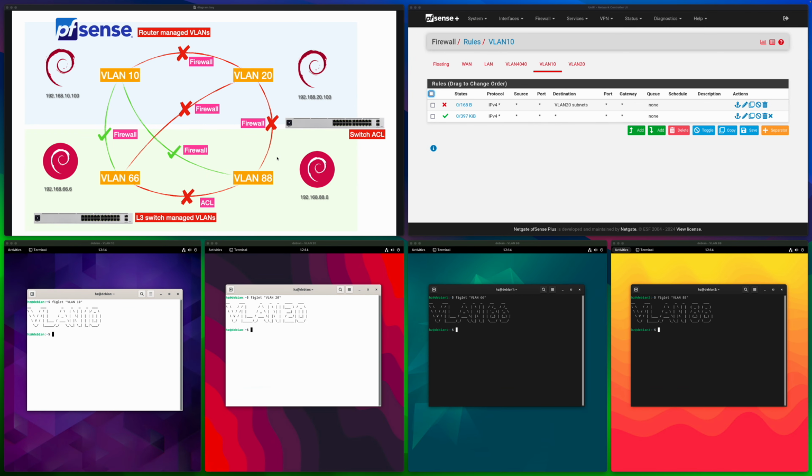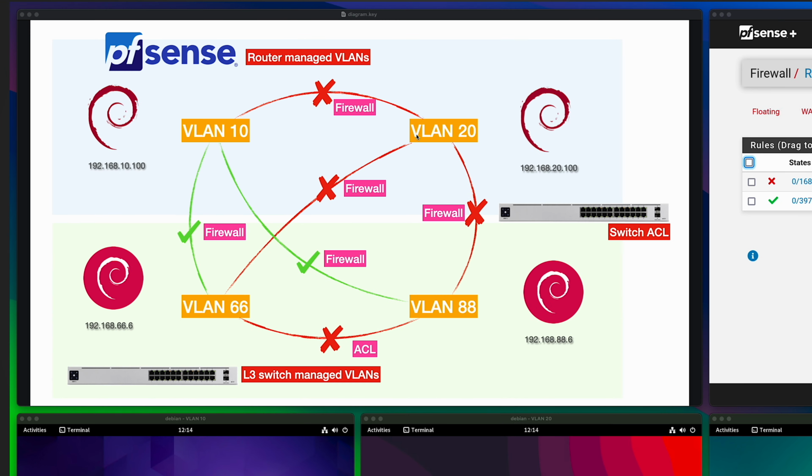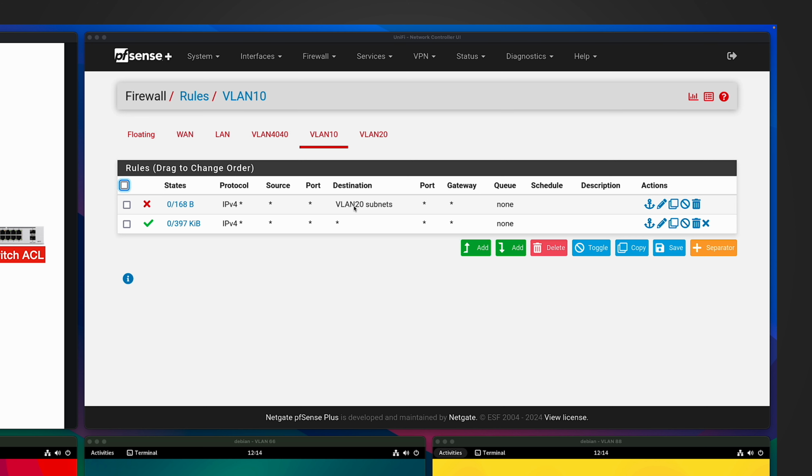Let's start with the simplest one, between VLAN 10 and VLAN 20. This is between two pfSense VLANs. Just regular firewall rules will achieve this isolation effect. I won't waste your time. I already created 2 simple firewall rules. First, in VLAN 10, block the access to the VLAN 20 subnet. In VLAN 20, block the access to VLAN 10. Okay, they are already activated.